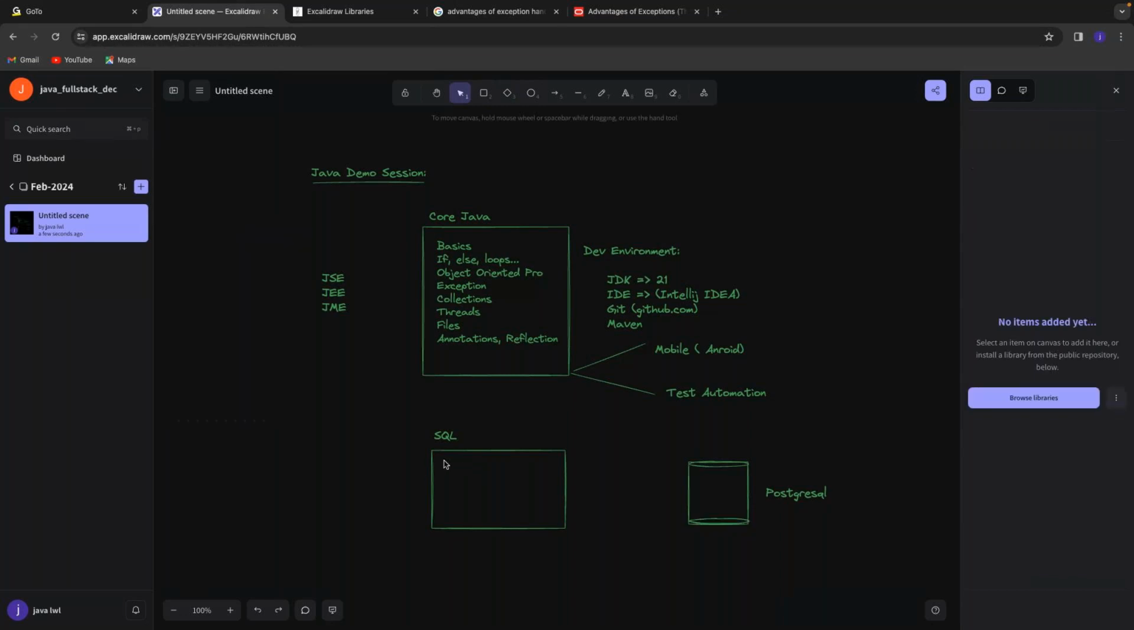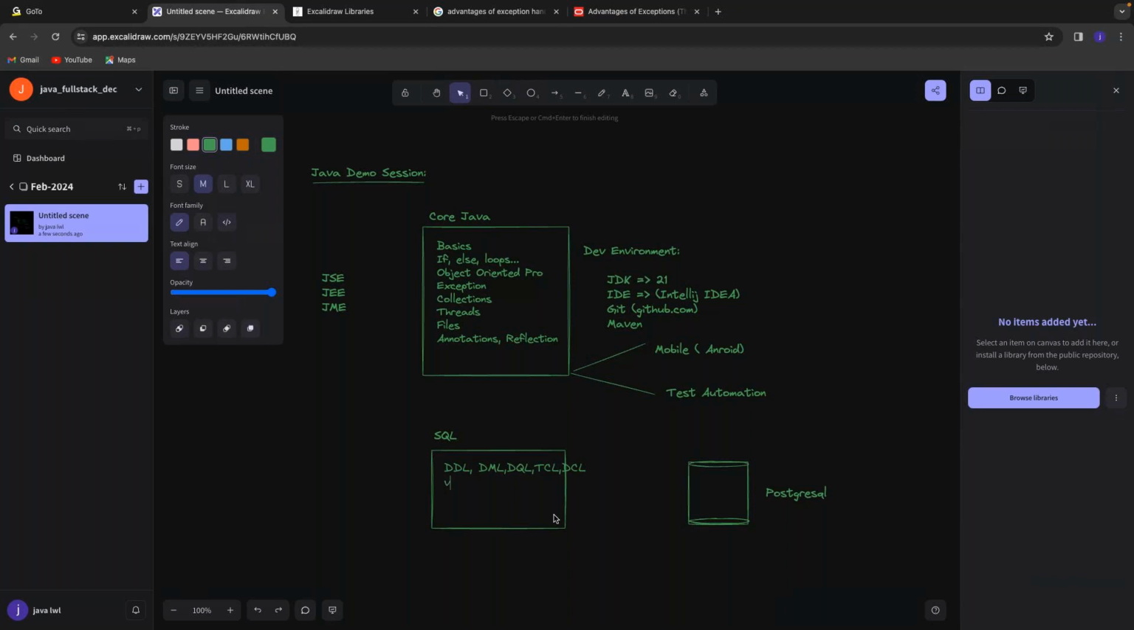So here you will be learning what DDL and DML, DQL, TCL, and DCL are, data control language. Then you will be learning about views. Then you are going to learn about joins, how you are going to write a join, then inner queries. You will be discussing all the topics about SQL.